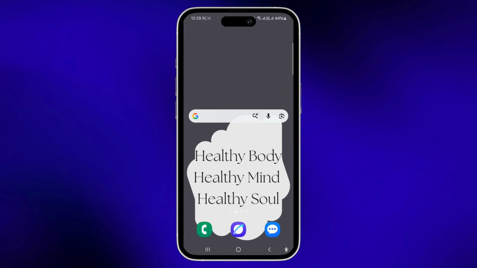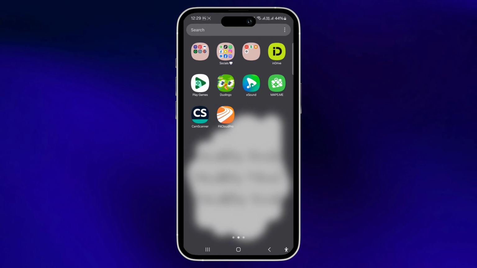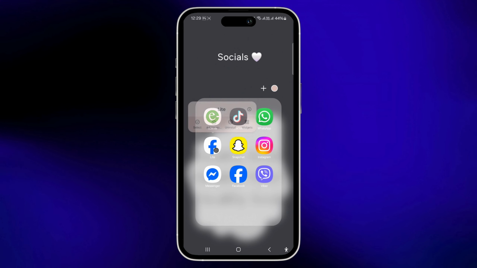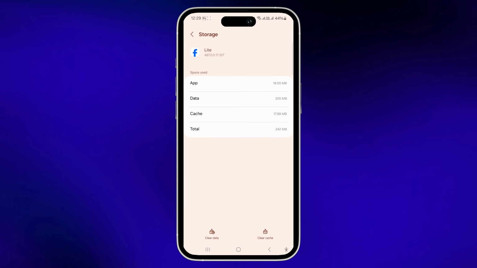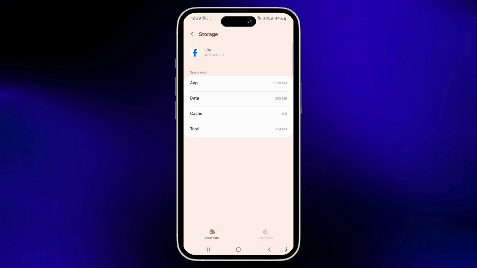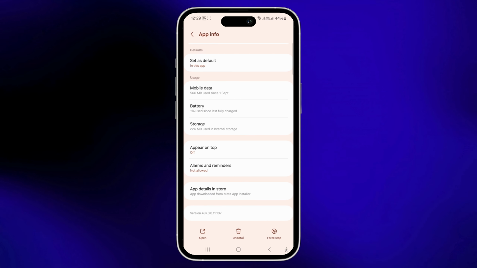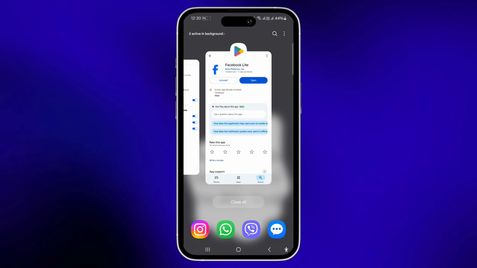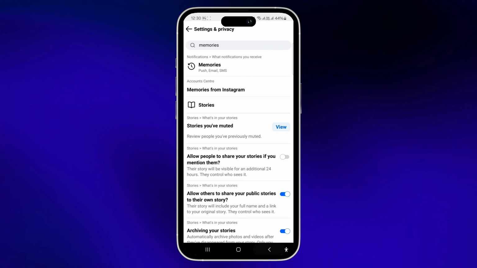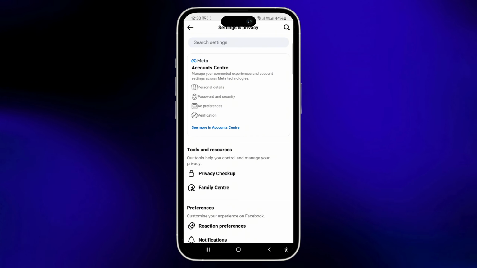Or you can also try clearing the cache. Tap and hold onto the Facebook application, tap on the eye icon at the top, scroll down, tap on storage, then click on clear cache. You can also check the web version if you're using it. And then try logging out of your specific account and log back in and see if the memories can be viewed. So that's it for this video.